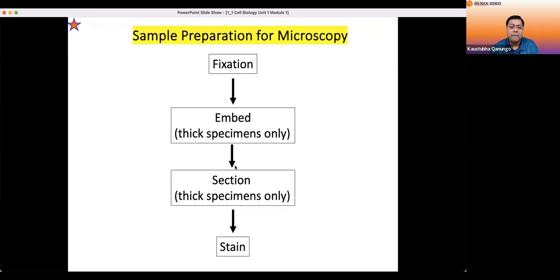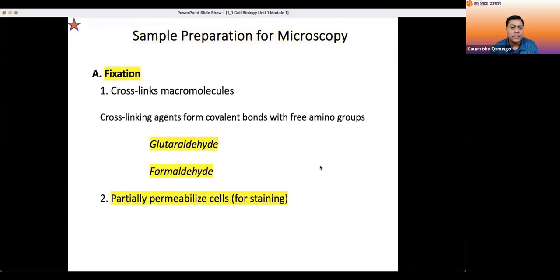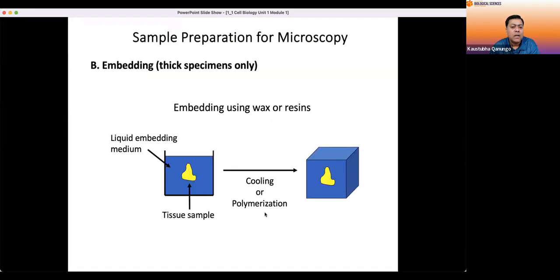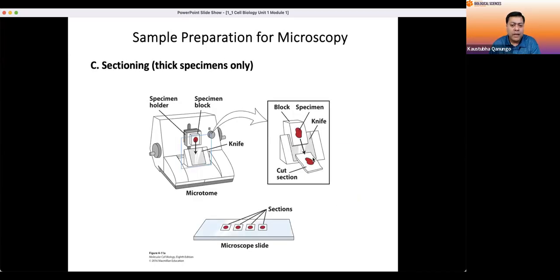So fixation, embed and section, stain. You can fix the sample so that when you section them, they don't fall apart. You can use glutaraldehyde, formaldehyde, partially permeabilize the cells for staining. And then you put them in using wax or resins, and you will use different things for your electron microscopy. Then you take a microtome and cut those sections with these diamond knives. Then you have these microscope slides, you put those sections in there. They will stick in there, but still they are not done yet. This is only the physical part.